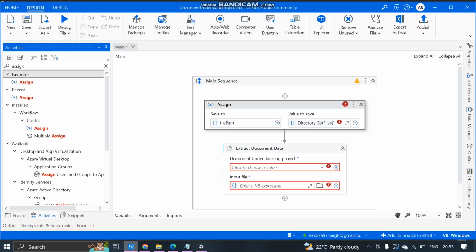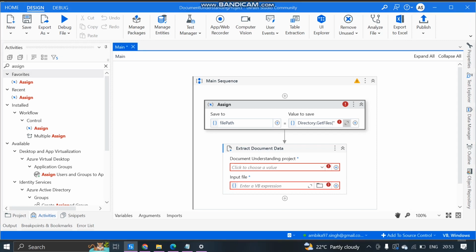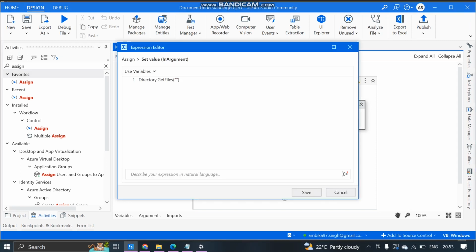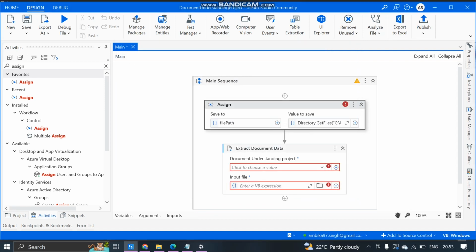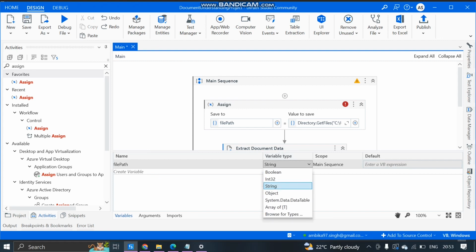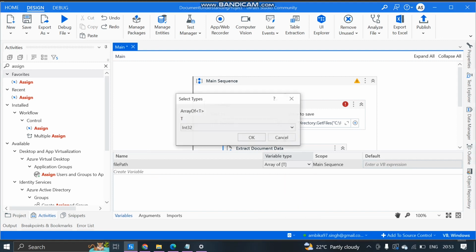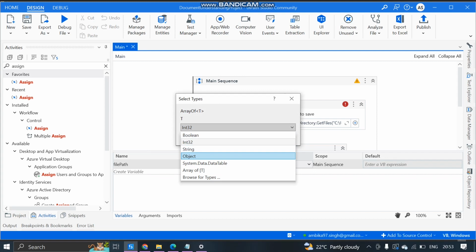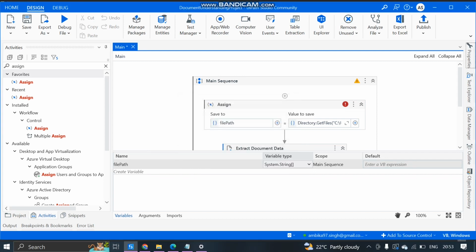Within that, expand this for better visibility. We'll paste our path over here, and now the output of this particular method is an array of strings. So we'll go in the variables panel, and change our variable type from here. We'll select array of string, and we'll click on OK.